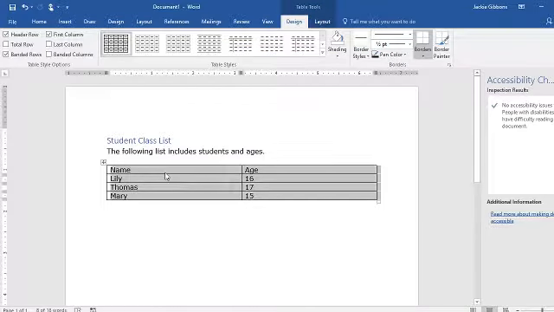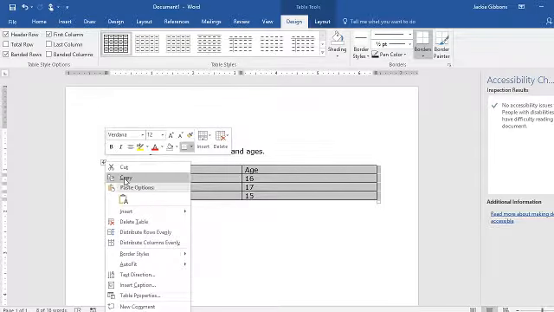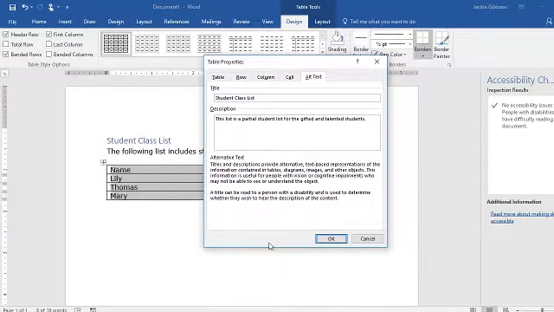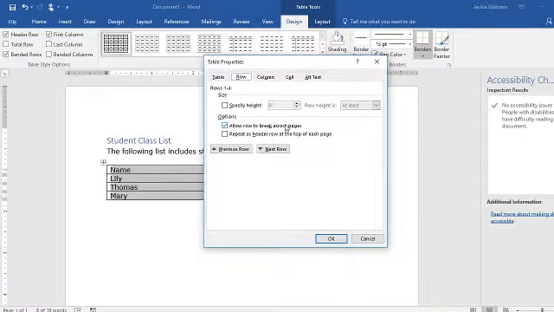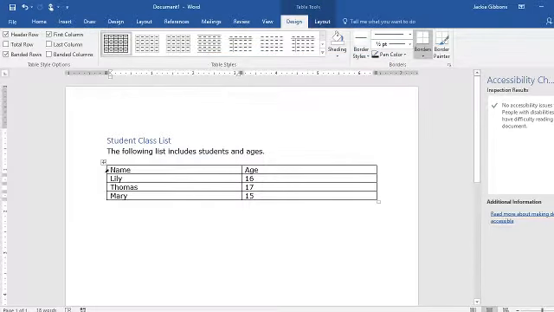Okay, so we've got that, and that's going to take care of this issue, but we also want to designate a header. So let's go back in here to table properties, and we're going to go to row. And what you're going to see is allow row to break across the pages. So what happens is if you don't repeat as header row at the top of each page, you're going to have a problem. So it's logical that this is the header row. So let's go ahead and highlight the header because it says name and age.